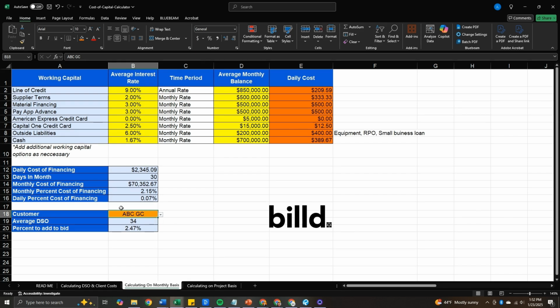So for ABCGC, with an average DSO of 34, the percent we need to add to the bid to account for the cost of capital, or in layman's terms, to not pay the cost of financing the job for the client, is 2.47%. We get that by taking the daily percent of financing, 0.07%, times the average DSO of a client, 34 days. When you consider that on average, the construction industry standard is 10% overhead and 5% profit, that 5% profit is halfway eroded just because you financed the job for 34 days.